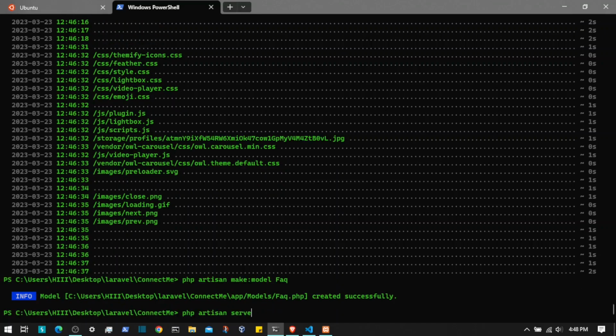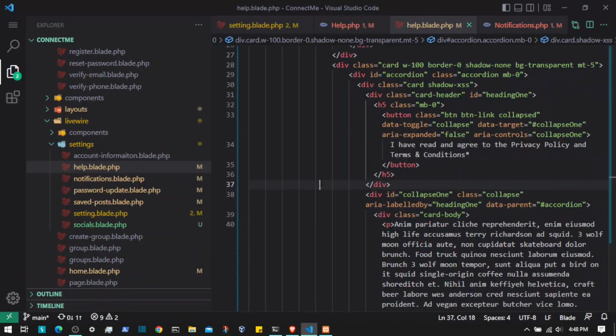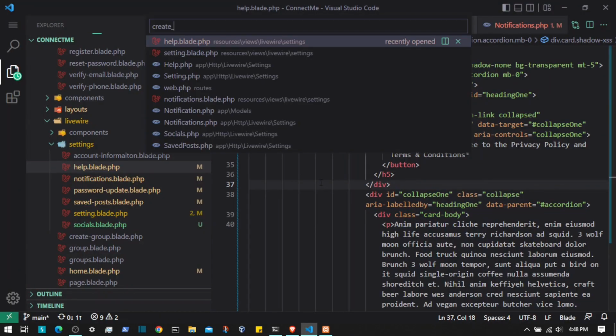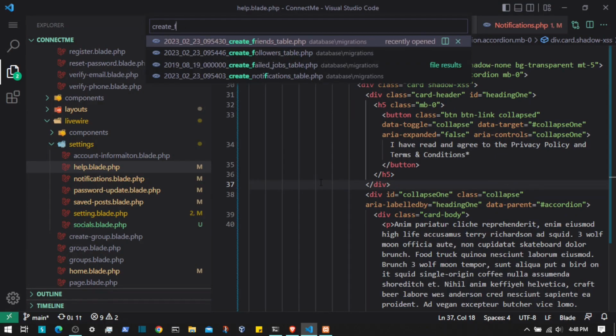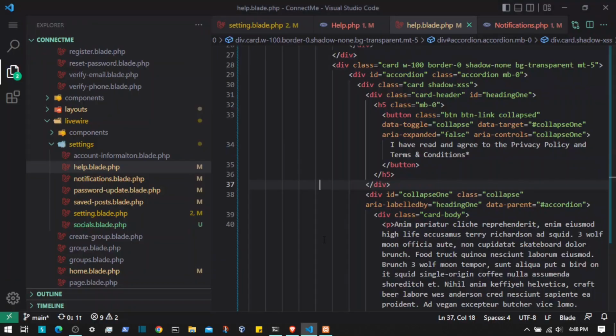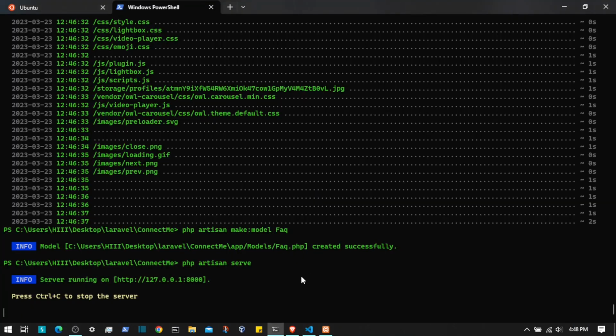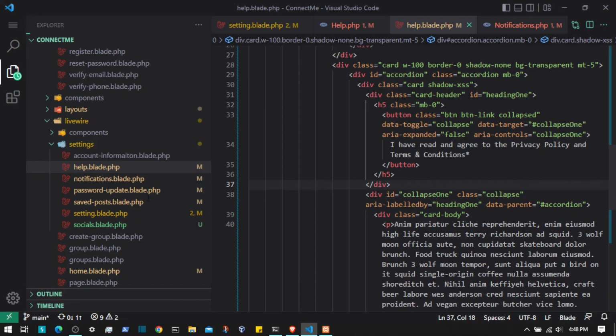frequently asked questions. So I'm going to serve the application and go to create underscore FAQ, frequently asked questions. It's not done yet. Okay, I have to create migrations as well. I'm going to do one thing.